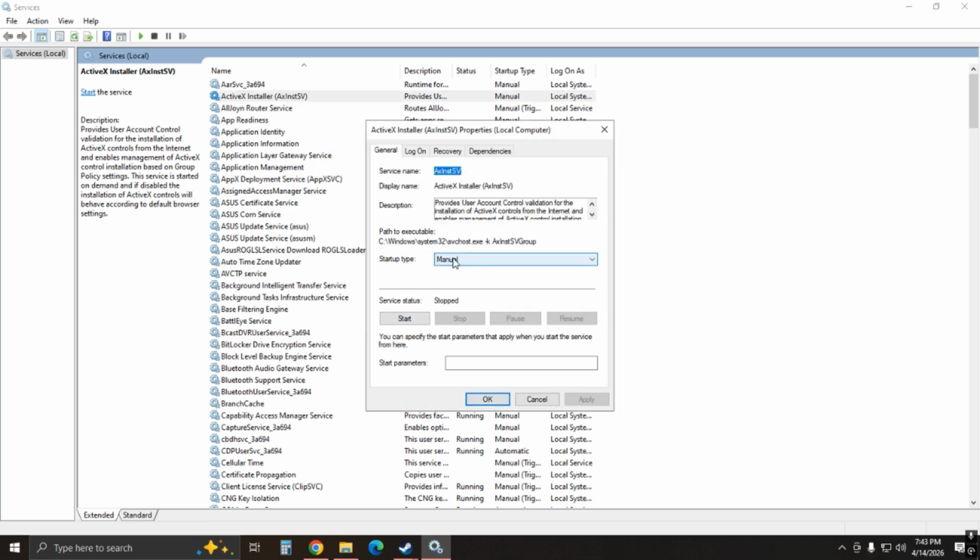Properties. Here, make sure you set it to Automatic, then click on Start, Apply, OK, and restart your PC. After doing this, hopefully your problem is solved, and if the problem still occurs, make sure to comment down below so we can make a detailed guide on this video.